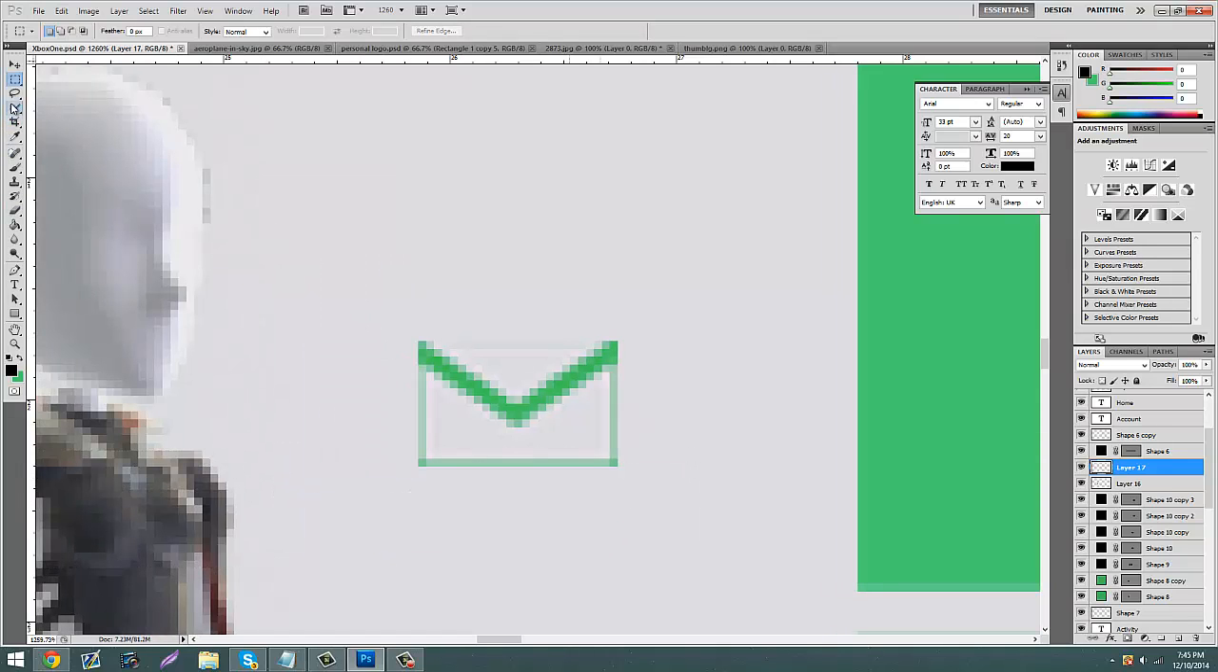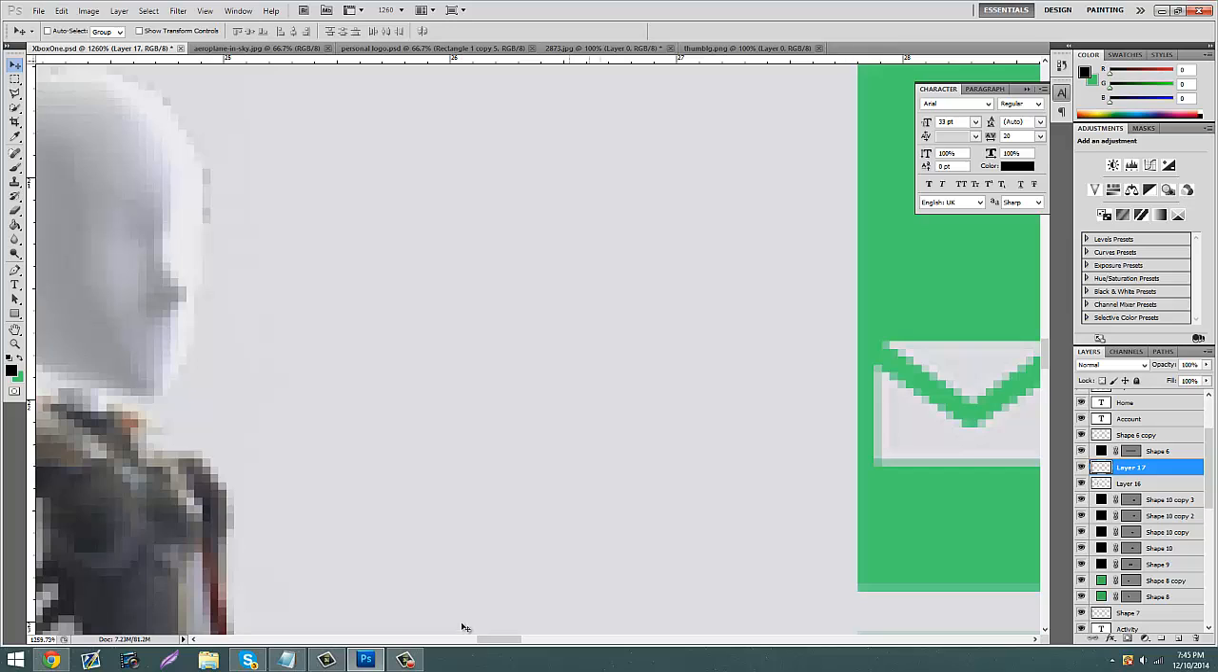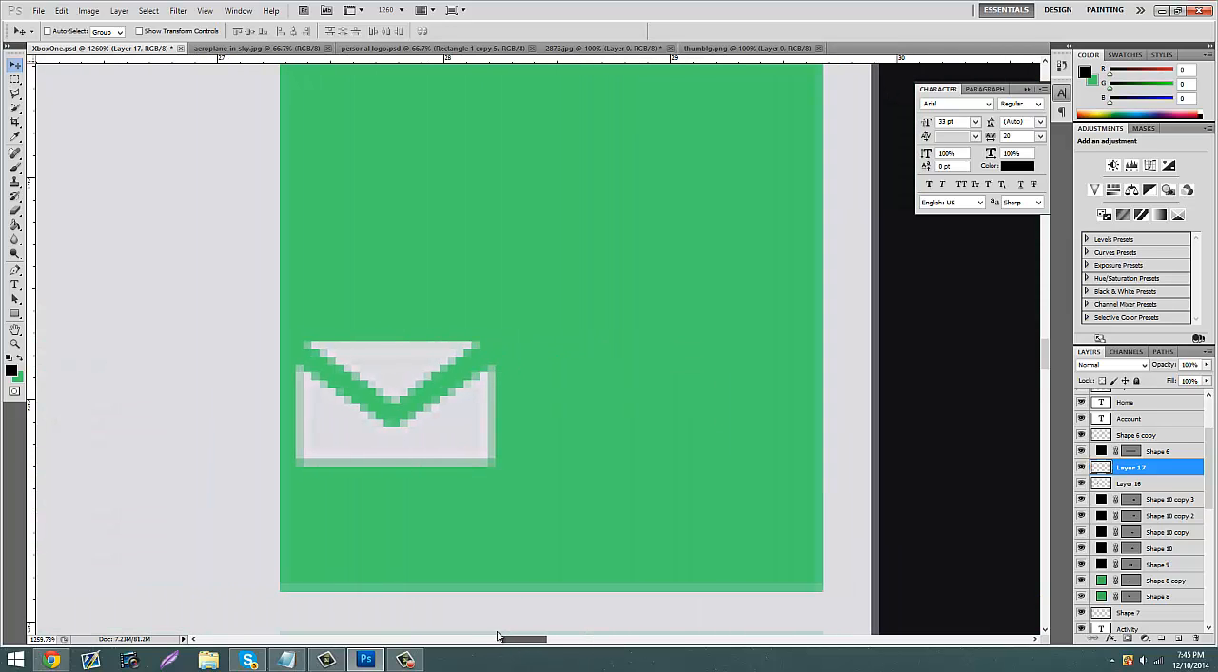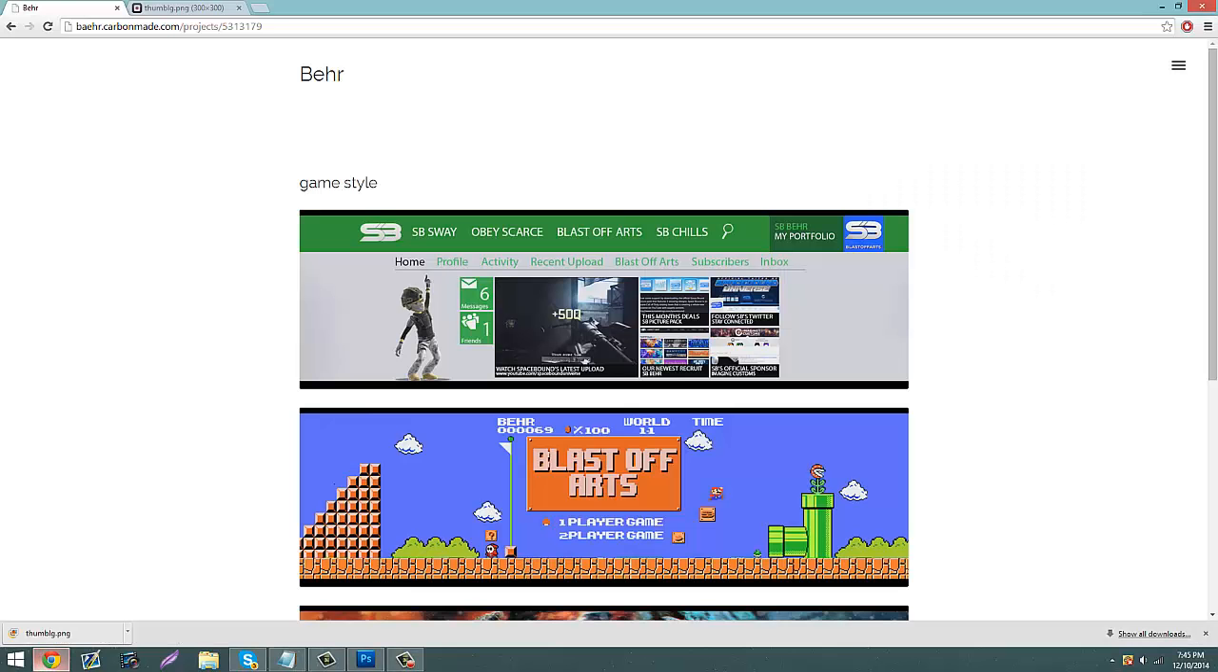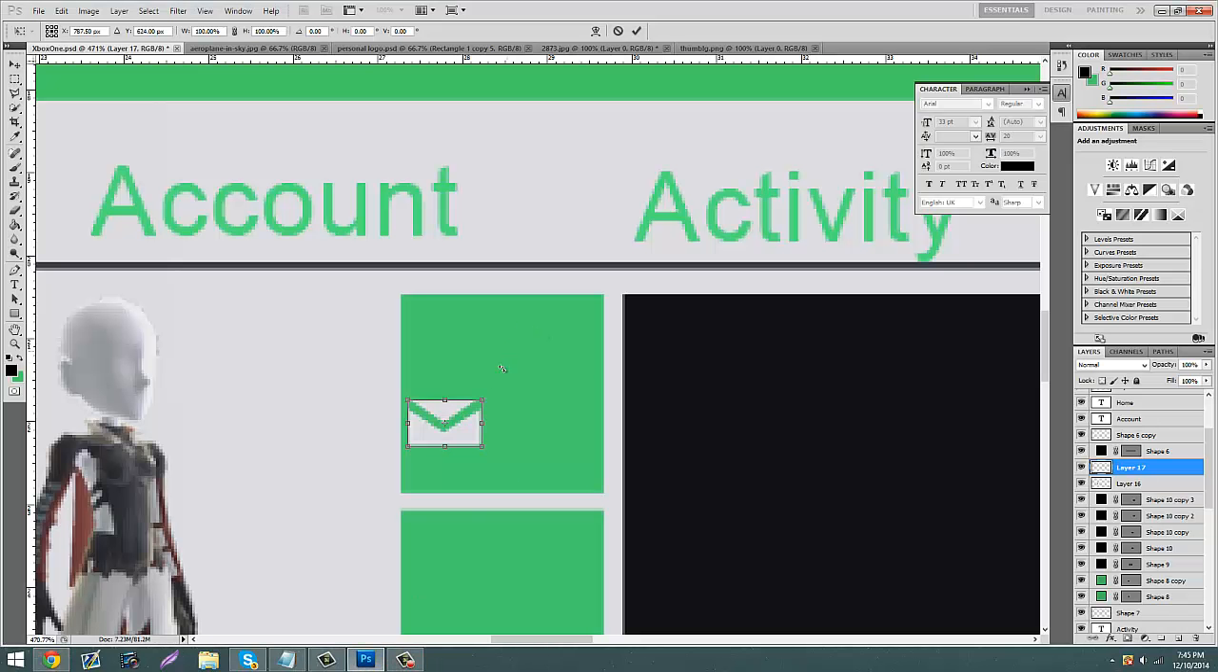So I'm just going to cut the edges out, and it doesn't need to be exactly cut out because you're using almost the same color. It's alright. Yeah, see? And then you're going to take the messages, and it goes in the top left corner. So I'm going to make it a little bigger, which would lower the quality, but it's alright.